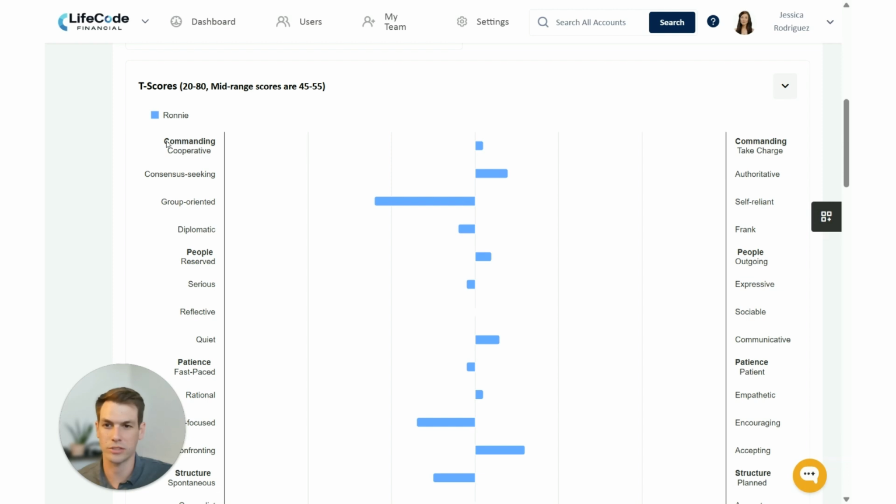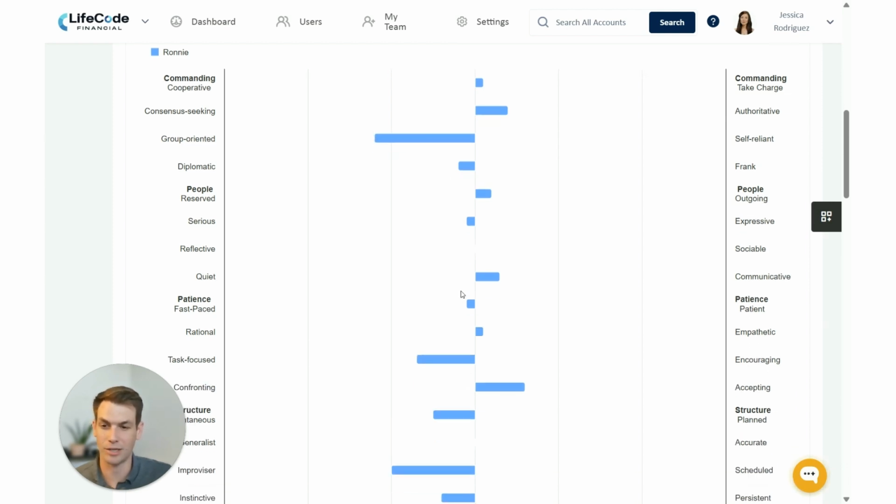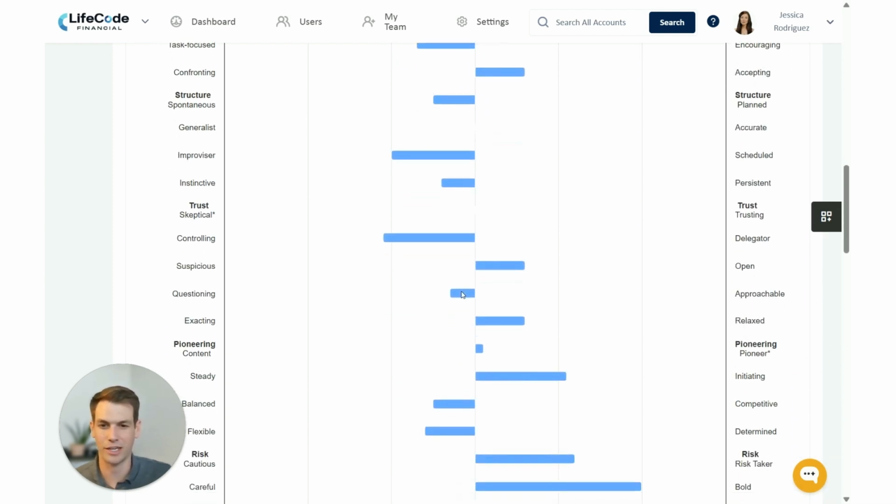The way that this works is there's an overall factor group. This factor group is Commanding, and then we have various traits below that. Underneath the main Commanding factor, we have Take Charge, Authoritative, Self-Reliant, and Frank. And you can see if someone is on one side or the other of the equation. It gets very interesting as you match this up with 2 people or a team, and I'll show you how to do that in a moment.